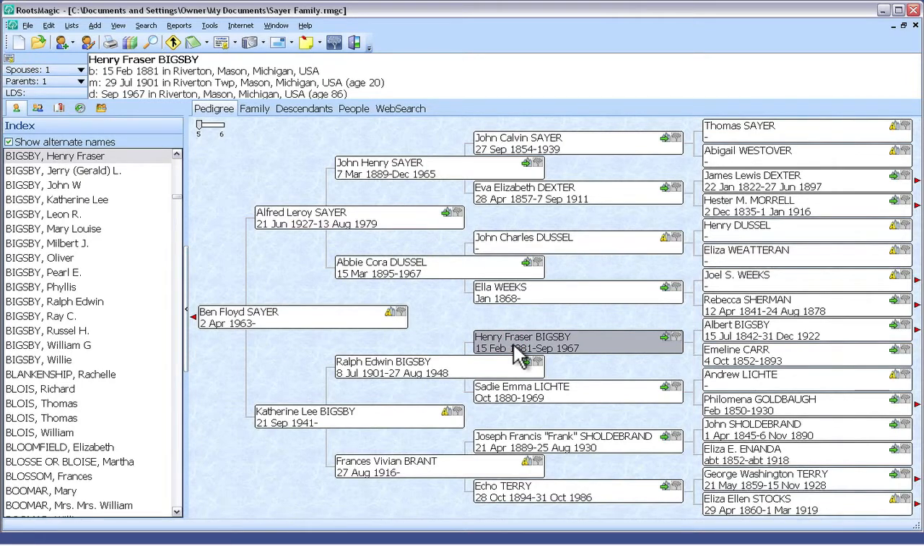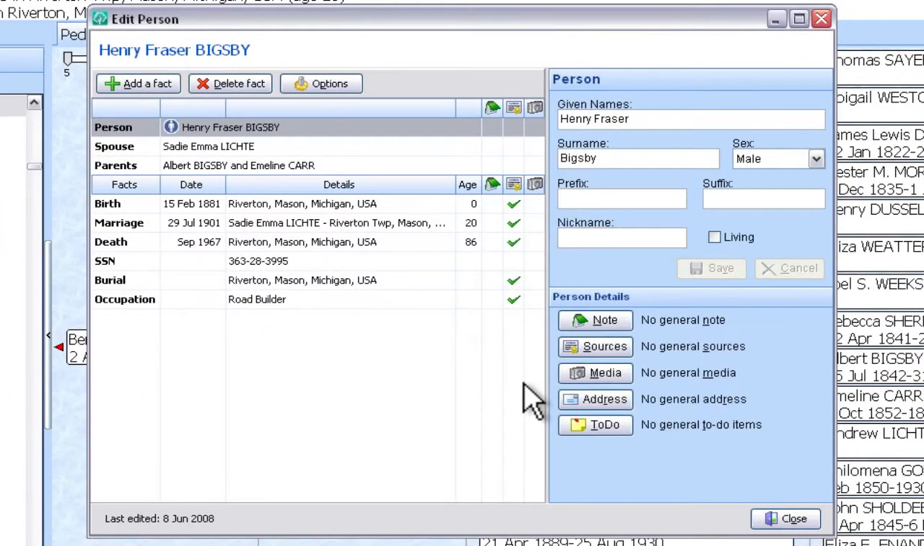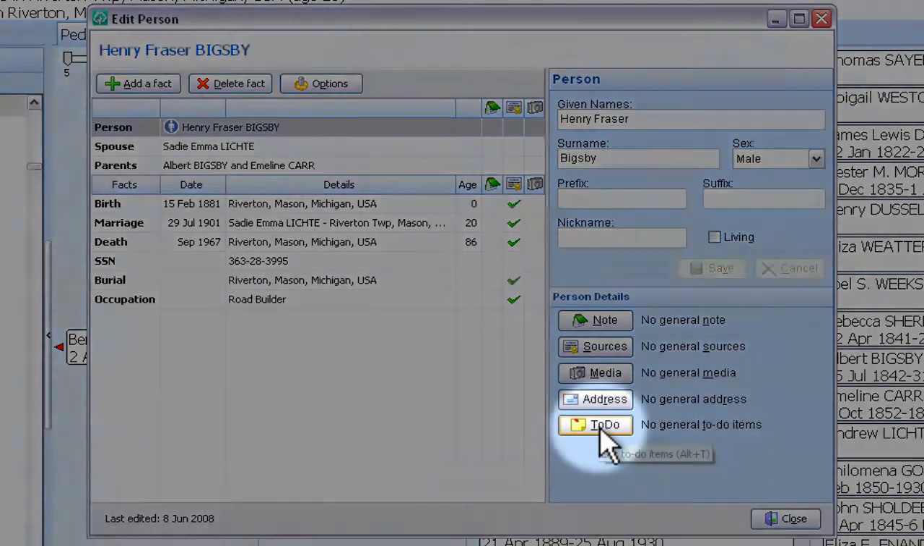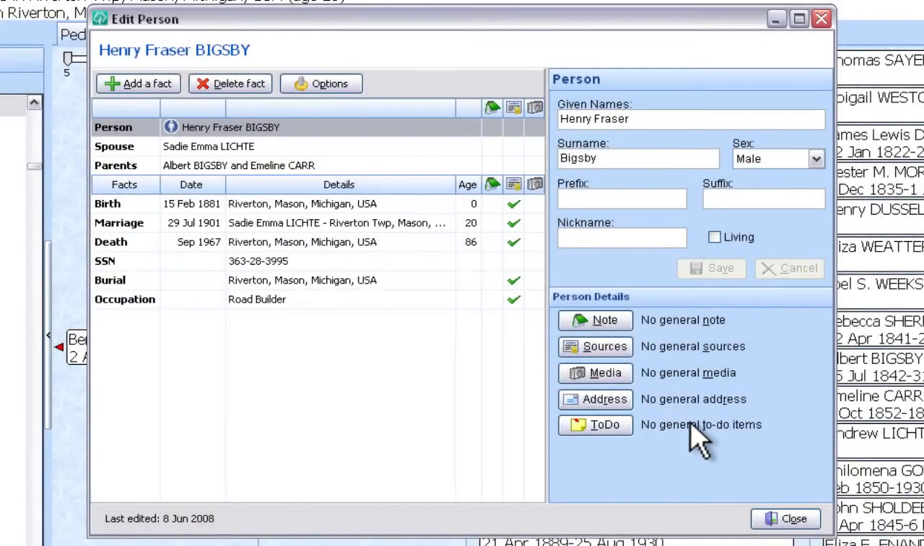Now the first way that I want to show you for adding a person to do, because there are two, is to actually use the Edit Person window. So I'm going to open that up for Henry Fraser Bigsby by double-clicking his entry on this pedigree chart. So here we have the Edit Person window, and I can simply click this To-Do button down here under the person details, and next to it you can see there are no to-do items associated with him right now.